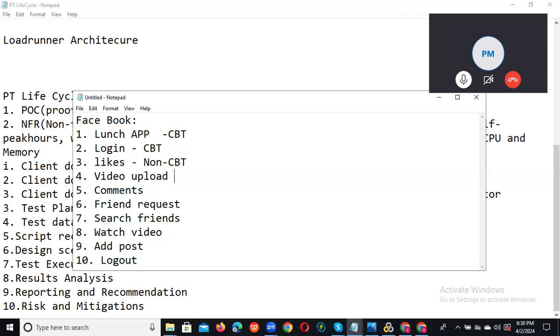But you can observe upload video. Everyone does upload video, and it takes some time, a high amount of time. In this kind of scenario, users mostly access upload video. So that is why this is a CBT. And comments will be there. Are comments also a CBT? Yes or no?